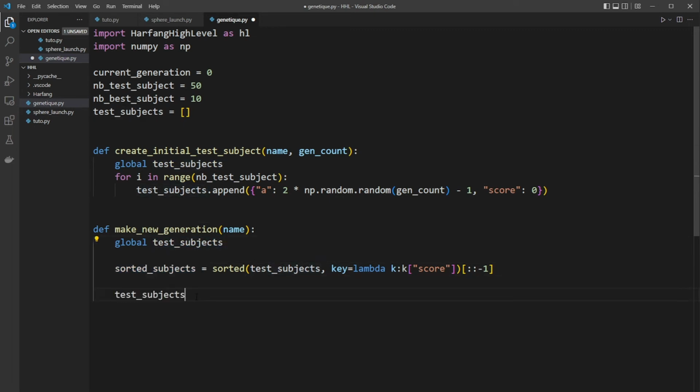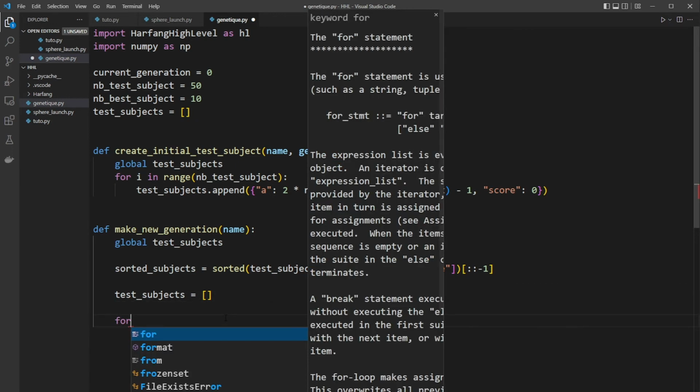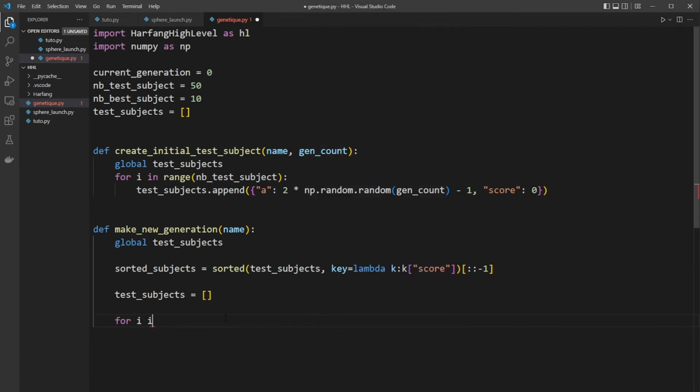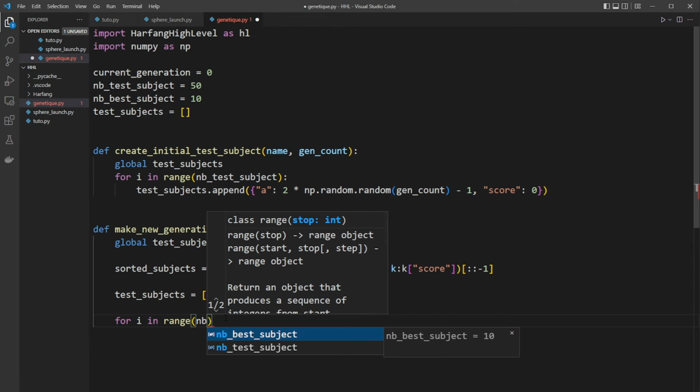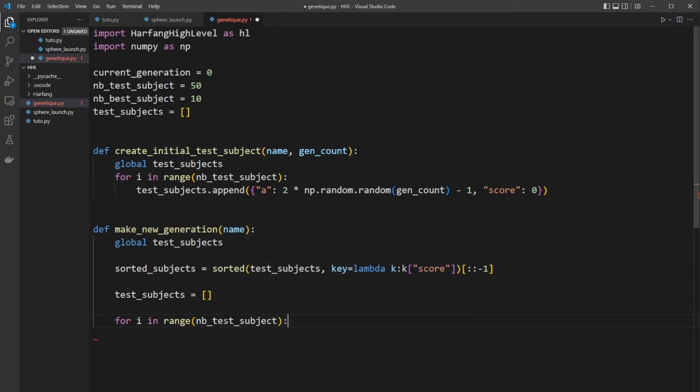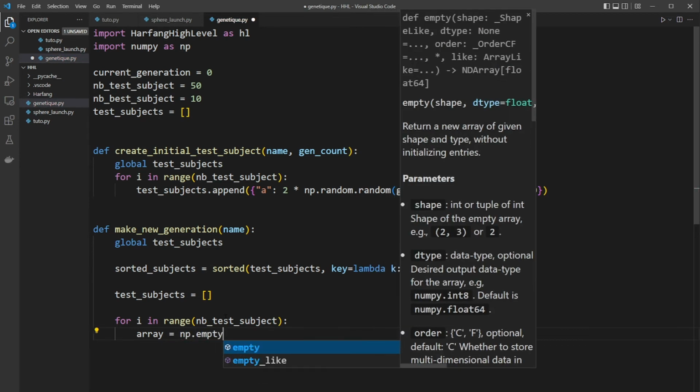Now we reset the test subject because we will create a new generation. So for a new generation, we'll create a new array of the pool of genes.